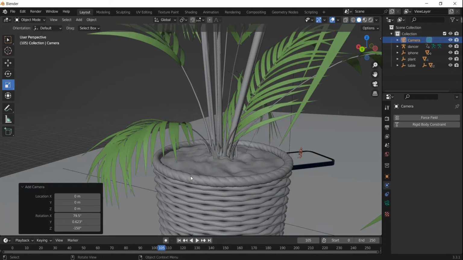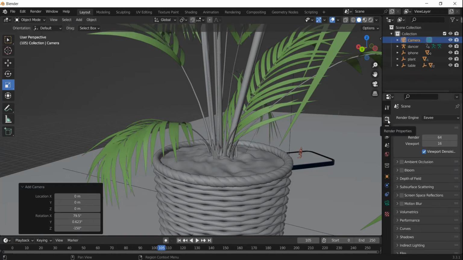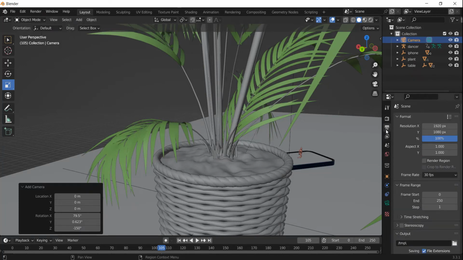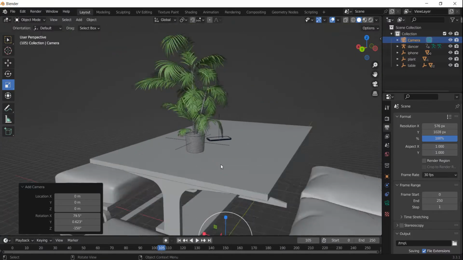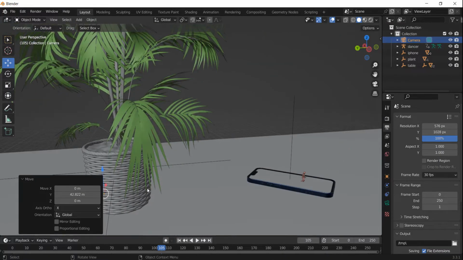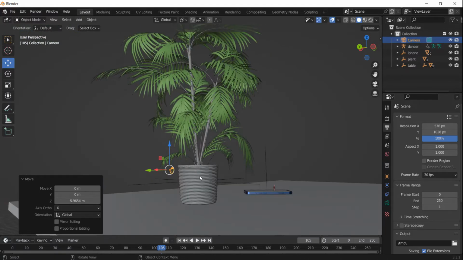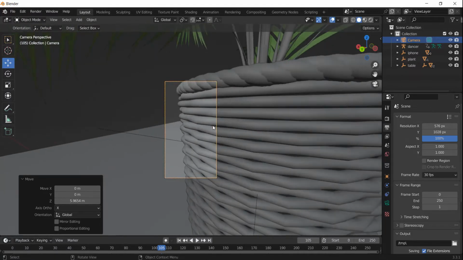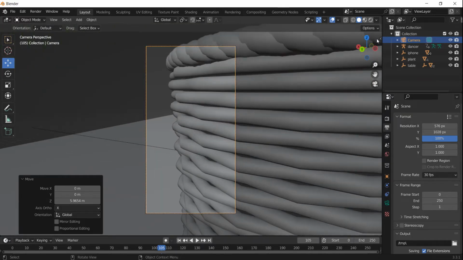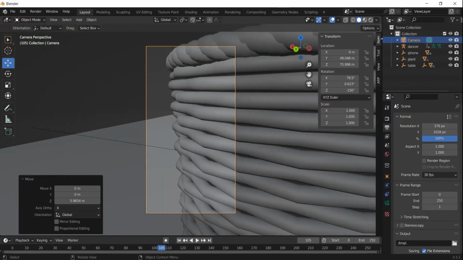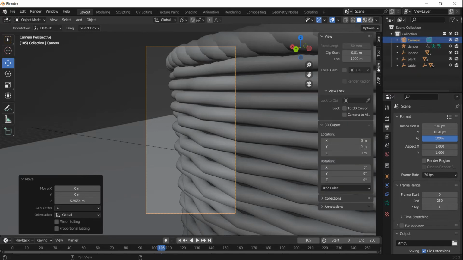Add camera. I am changing resolution for YouTube Shorts. Change view to camera view. Click on arrow mark on right top. Then view. Enable camera to view.